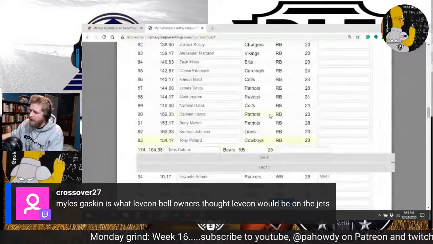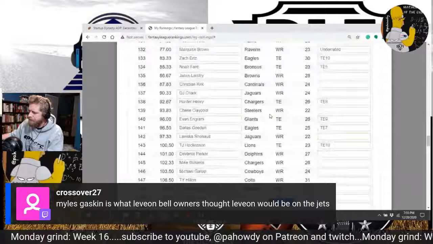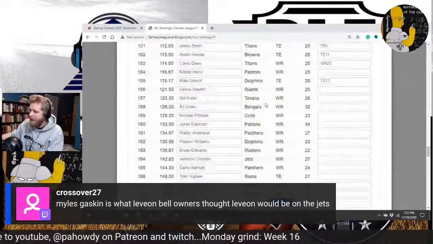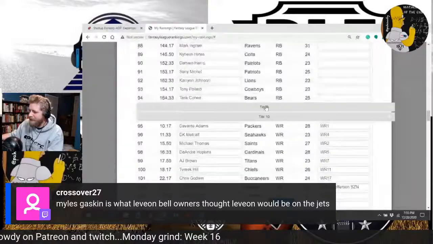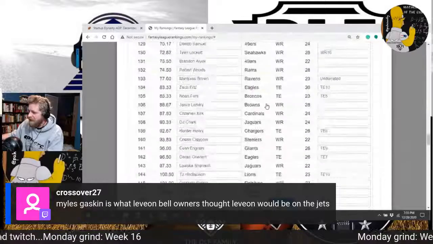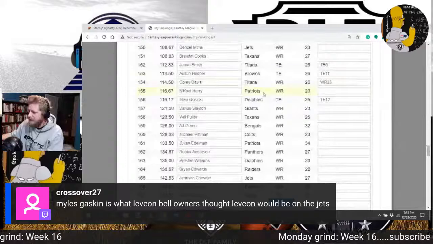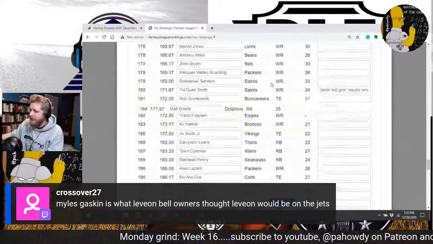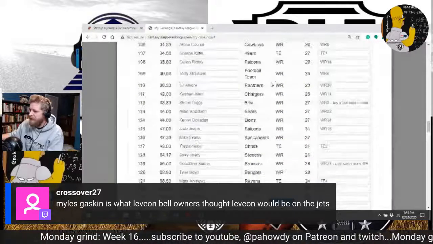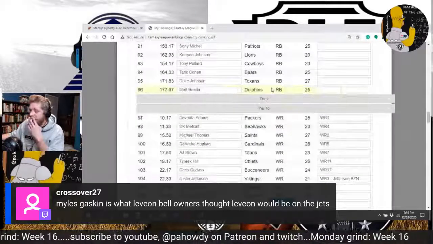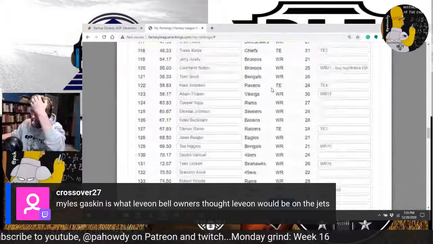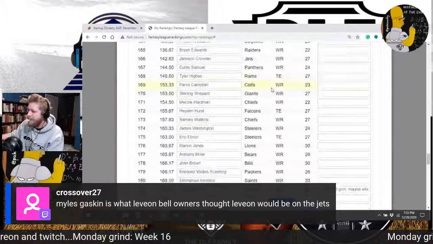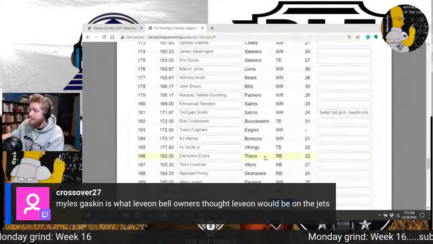Hey, Tyreek Cohen, remember him? Right under Duke Johnson. Oh, good Lord. Matt Breida. He really upset me this year. I already thought he'd be the guy. But happy to see Myles Gaskin rise. Did not see that guy coming. And yet still managed to pick him off of every waiver wire.